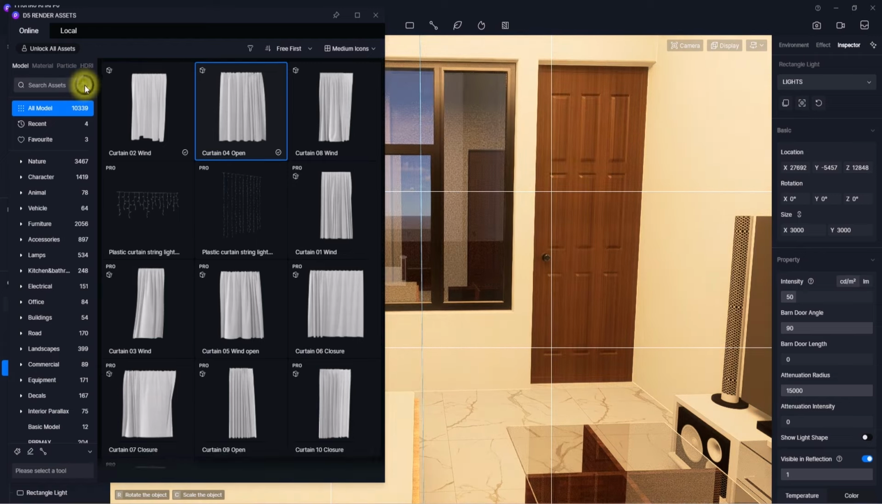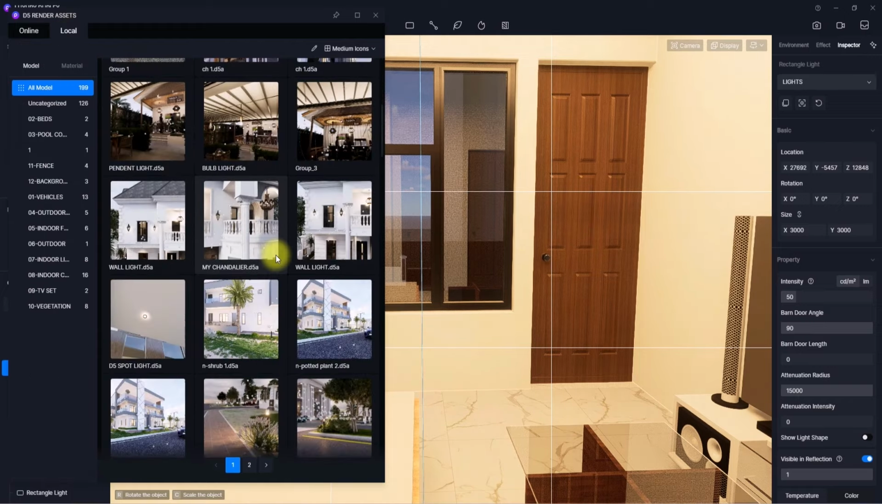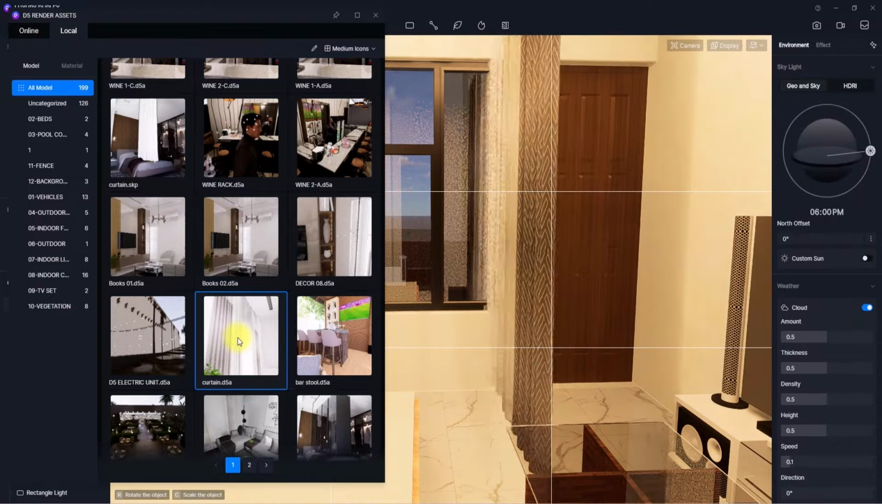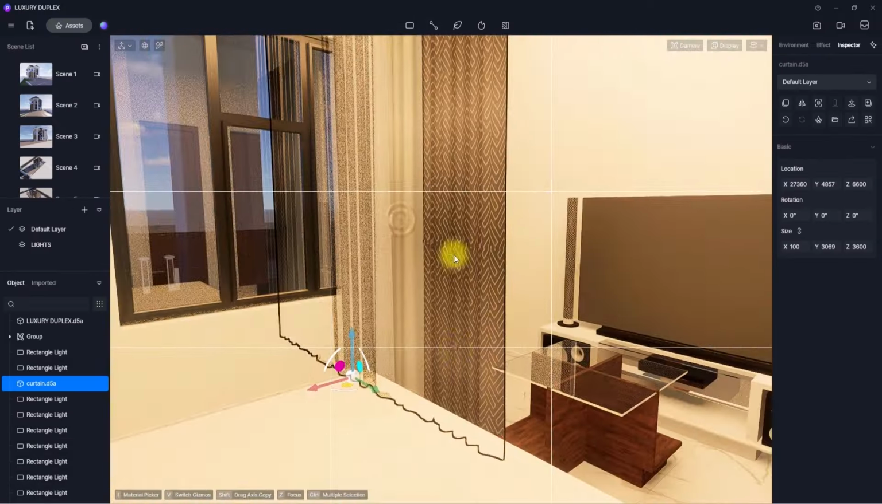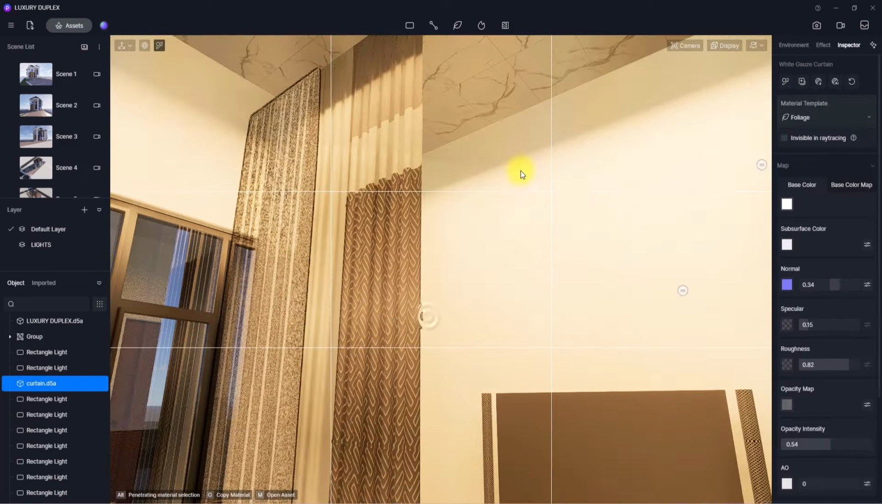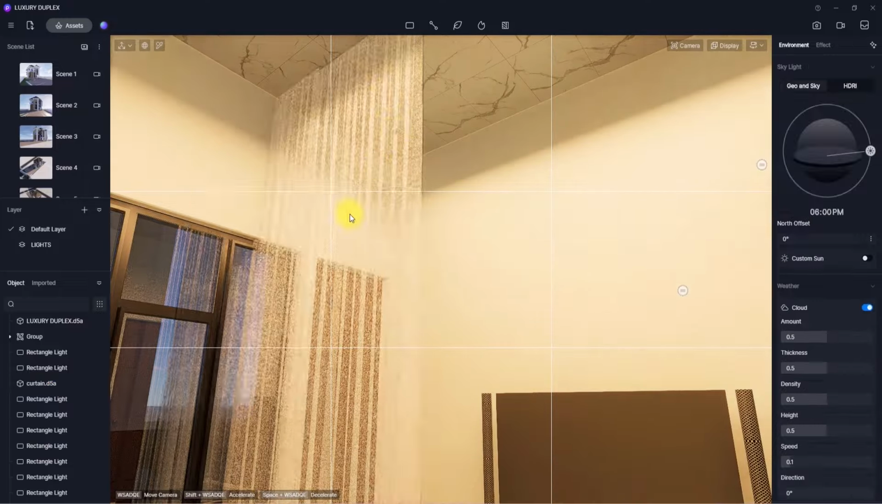I'm going to make sure I click X here, then I'm going to go to local and bring in my own curtain I use for my render projects. So I'm just going to click on this curtain I usually use and place it. For this curtain, I want to get a very translucent color. So I'm just going to click I on my keyboard, select this, click on copy, and copy this translucent material all around for this curtain.